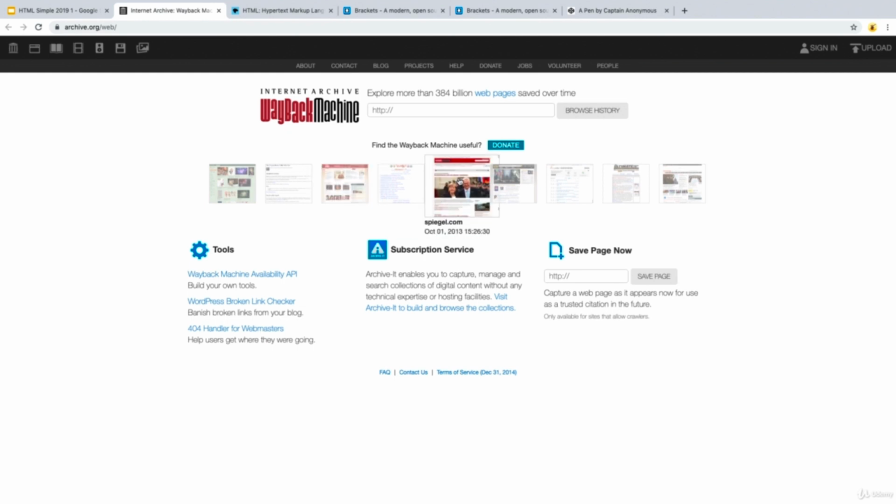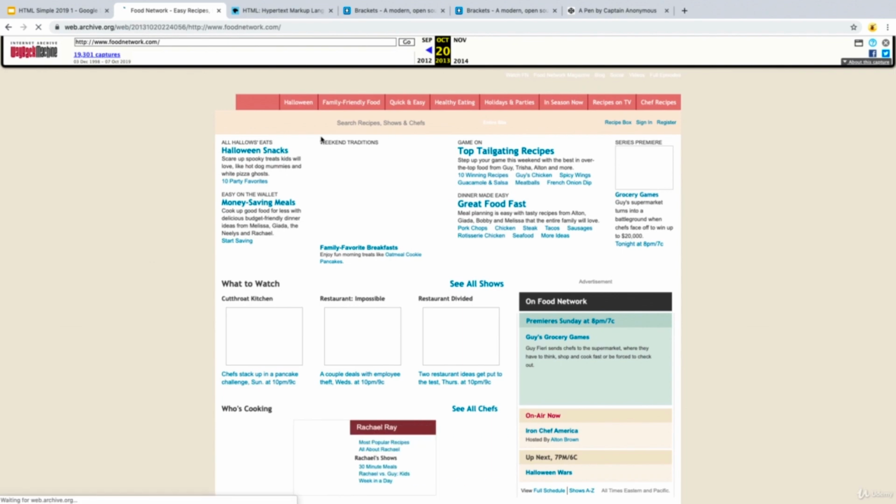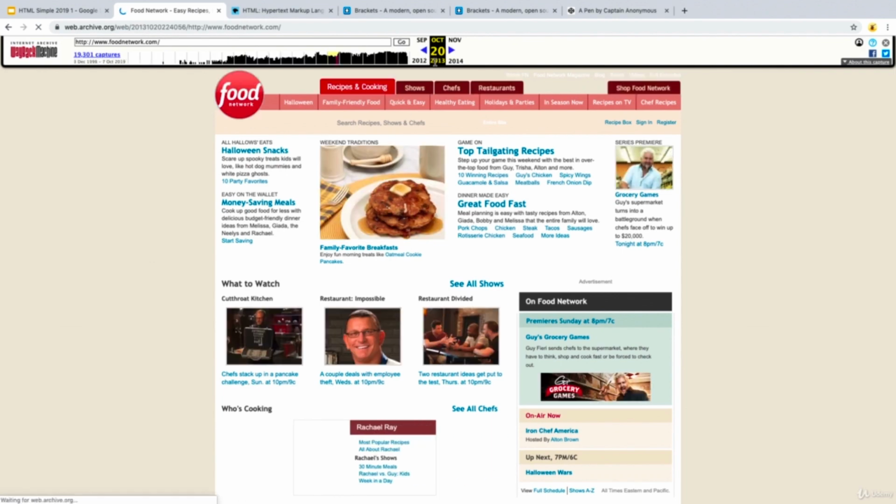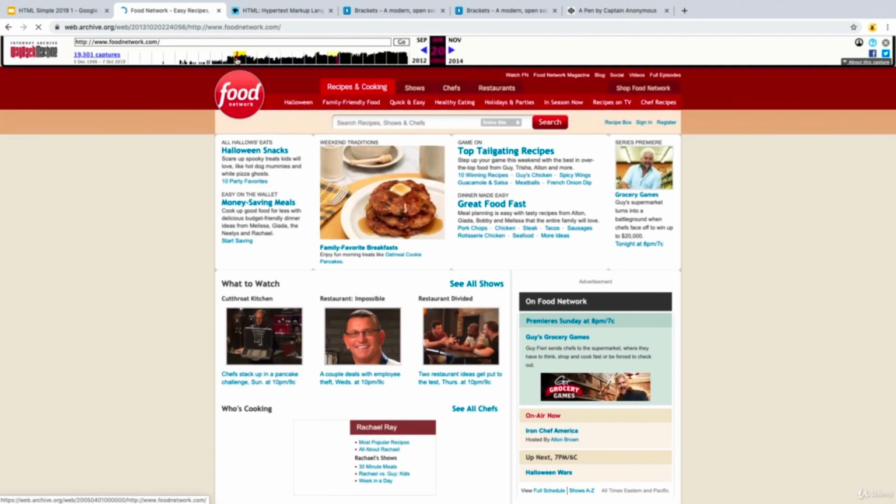Snapshot of websites, what they looked like in the past. So this is a website. It's called the Wayback Machine, and it allows you to take a look and see what websites looked like in the past. So for instance, the Food Network, you can see what it looked like in 2013, and you can also see what it looked like in 2005.